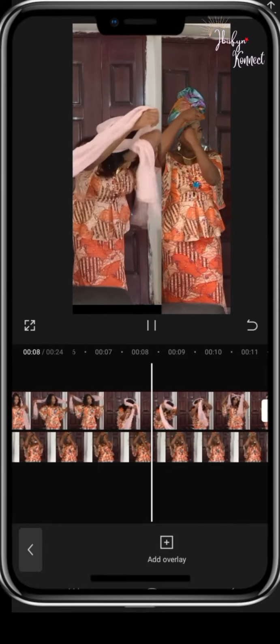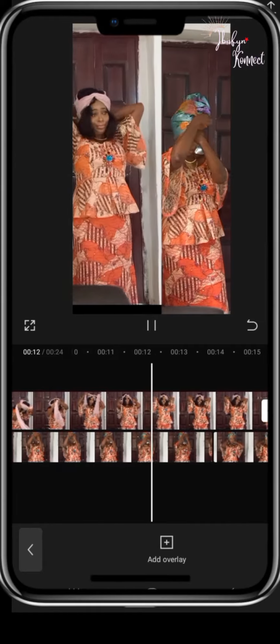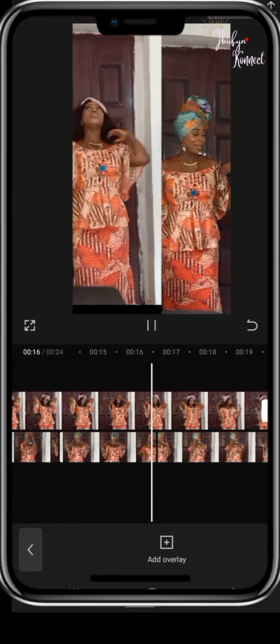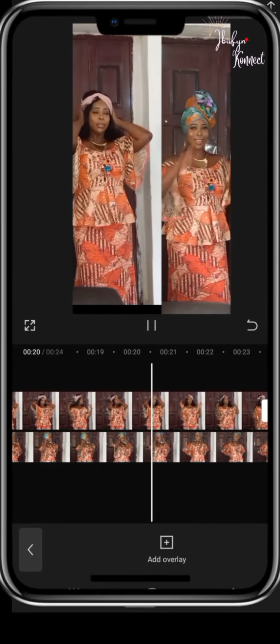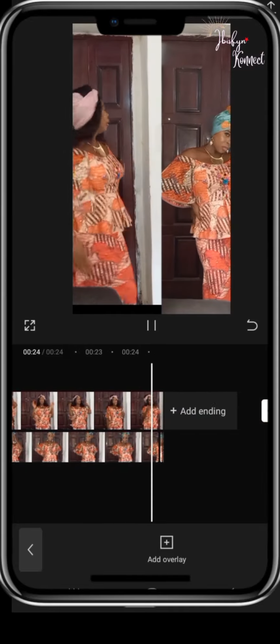So you can use it to show the advantages of your product or two different products or anything you want. Once you want it cloned, this is how to go about it.